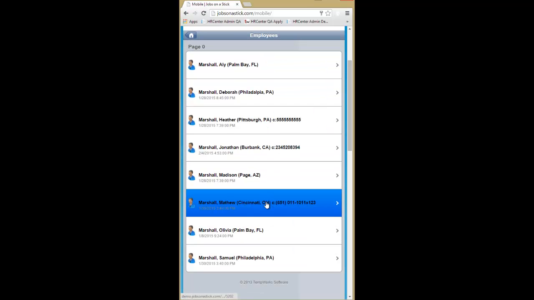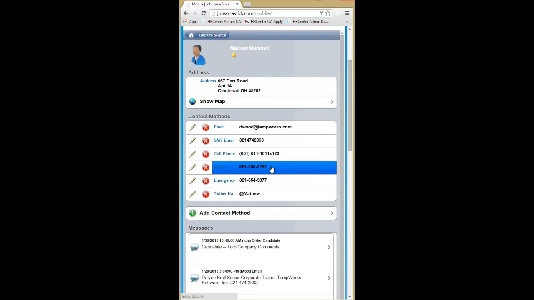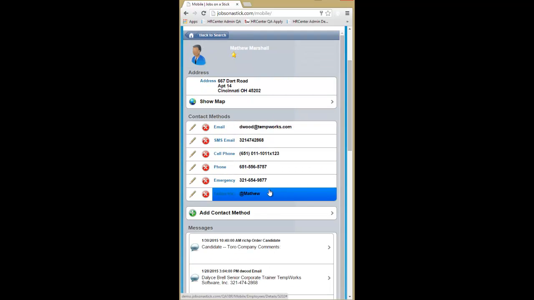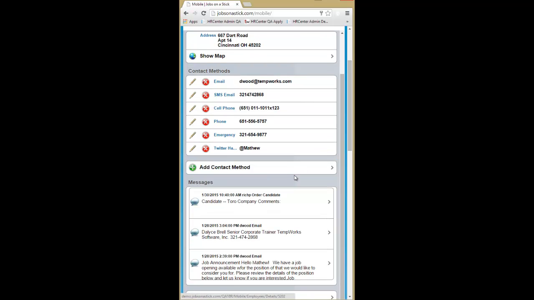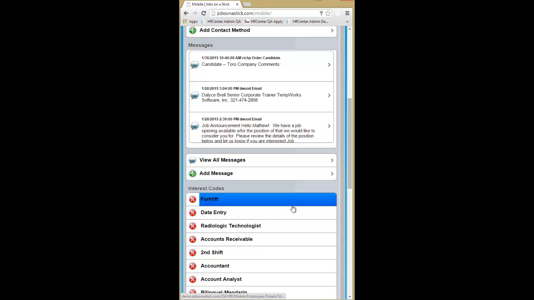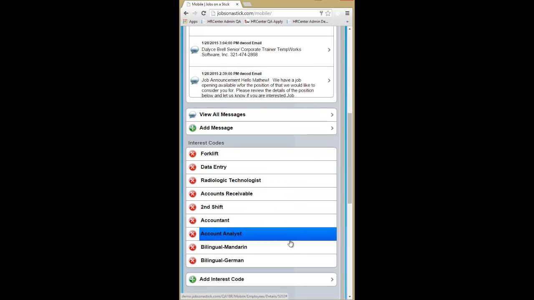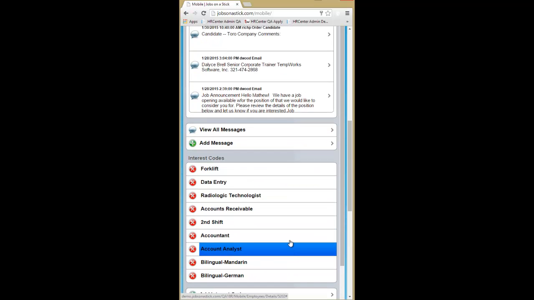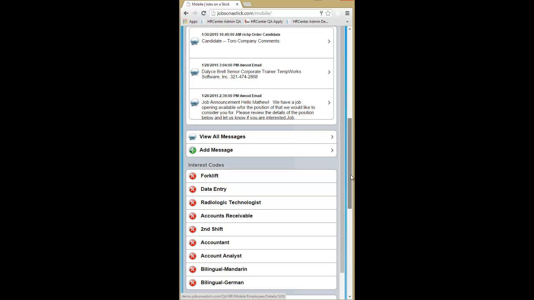I can click into Matthew Marshall, see his record, be able to call him right from here, be able to add a phone number, view messages, add messages, view his interest codes, add interest codes right from TWMobile. The plus buttons allow you to add, the X buttons allow you to get rid of. So if we realize he's not really a rad tech, we can get rid of that right from your TWMobile.